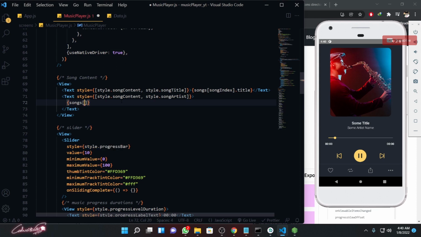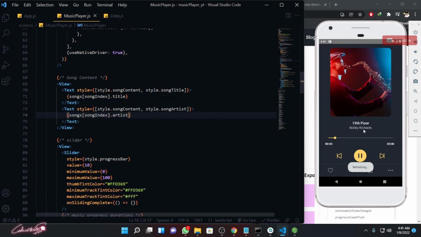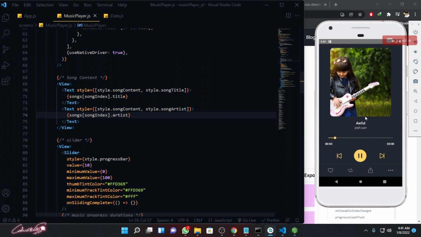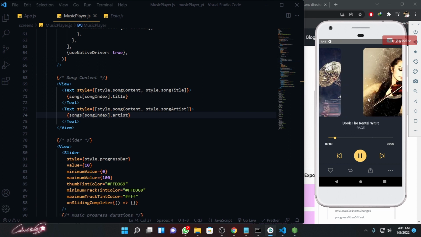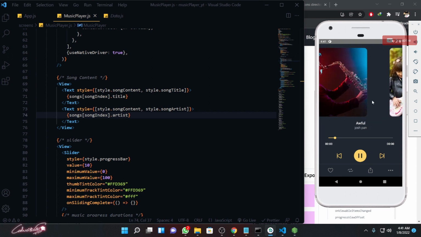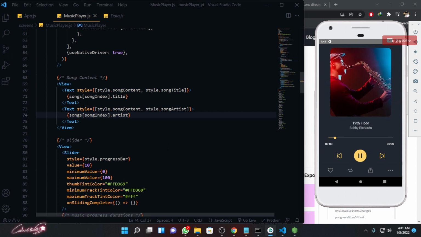Songs, song index dot artist. So that will bring that particular name. Even if you're swiping it, you can see that the name is now changing perfectly. Look at that. So now we integrated that name and everything.